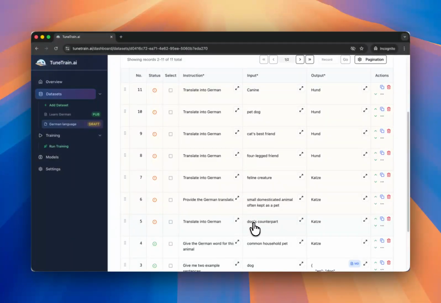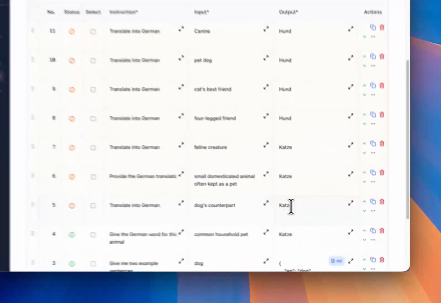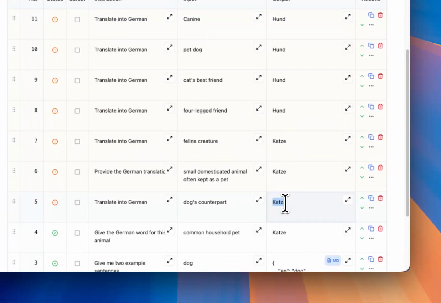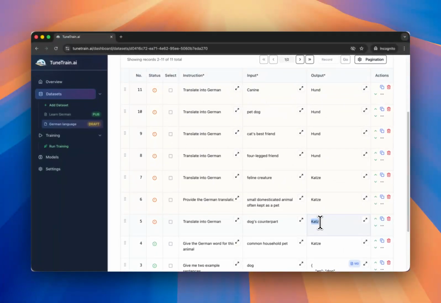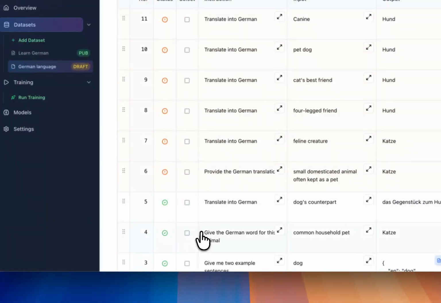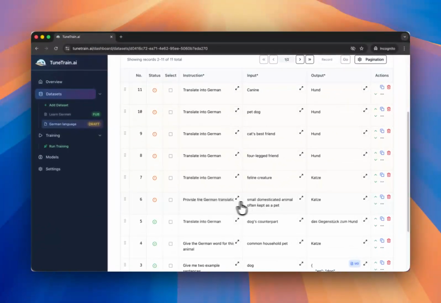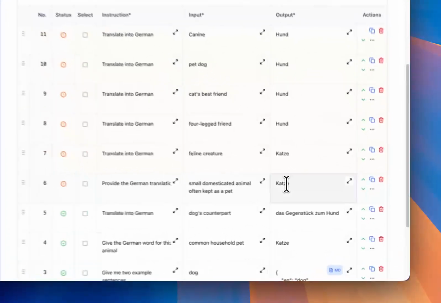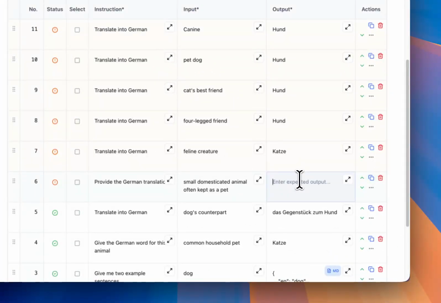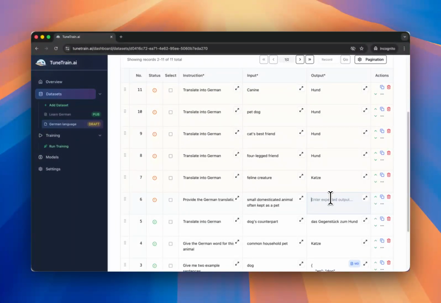It says something, not that I have to state the dog's counterpart, but that I have to make a translation here. Which is, das Gegenstück zum Hund, maybe. Something like that. So it's a one-to-one translation. Provide the German translation. Small domestic animal often kept as a pet, which is also not correct in our case. So let's fix this as well.